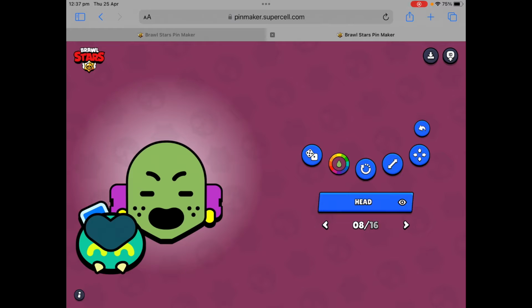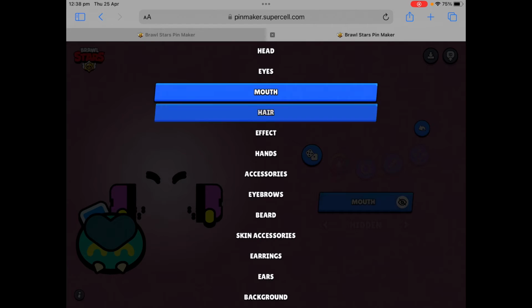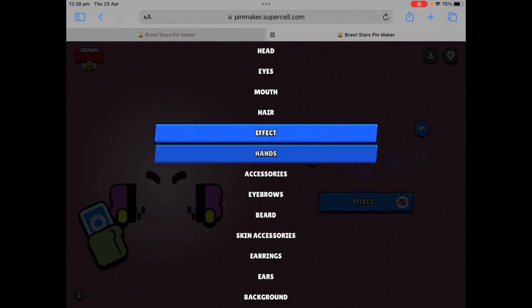So I'm going to tap on where it says head, and there's a little eye. I want to tap on that eye so it removes the head. Then I'm going to go down, tap on the eyes, remove the eyes, and I'm going to keep doing this until I've removed everything so that I can start from scratch.